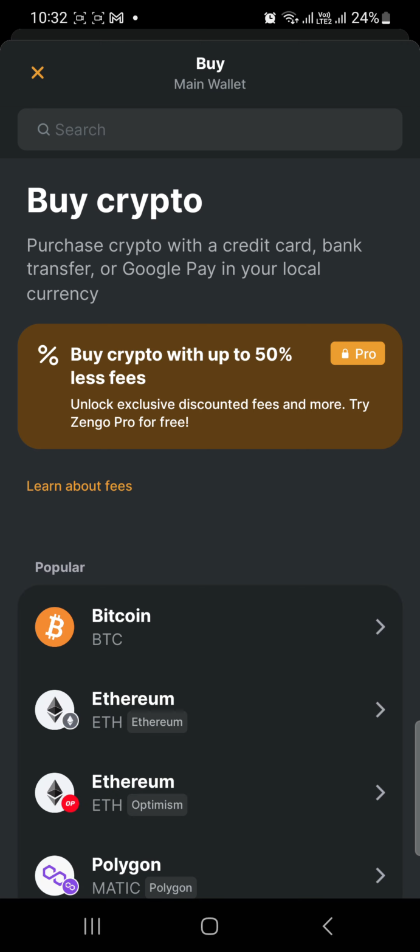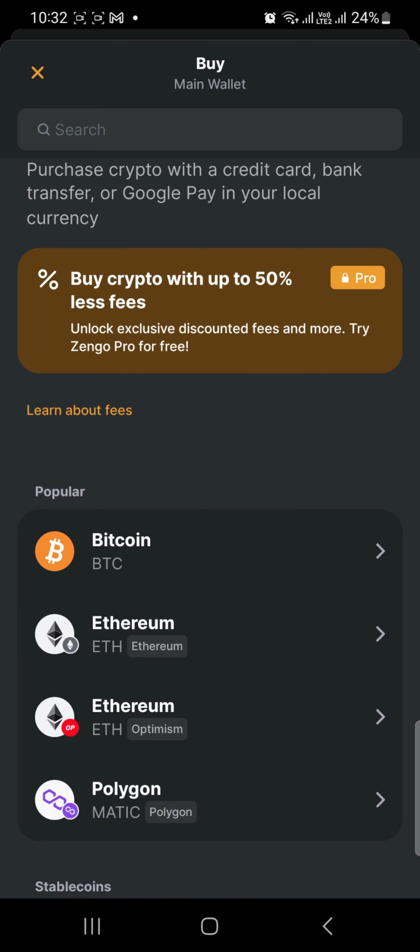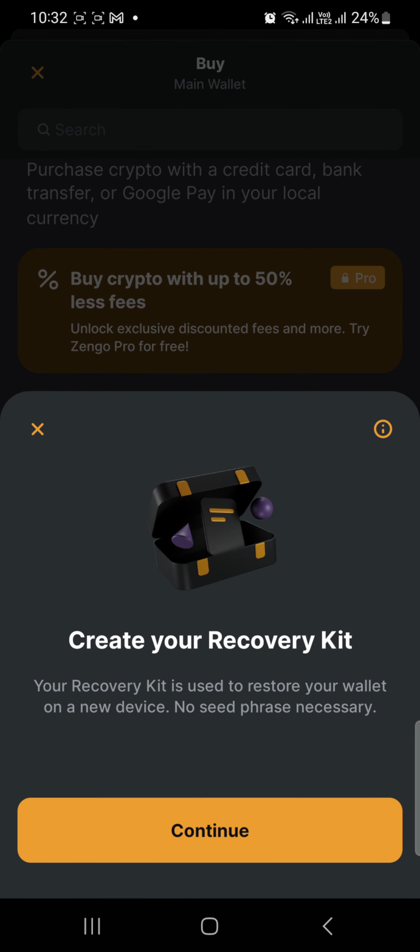Then you can see Bitcoin in the Popular section. Click on Bitcoin, then click Continue. From here you can enter your purchase amount, review and confirm, and select the payment method.